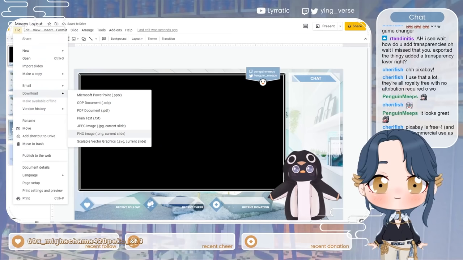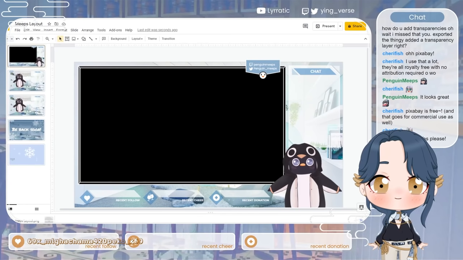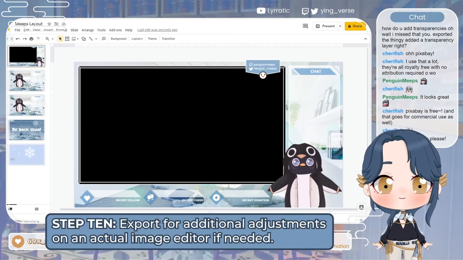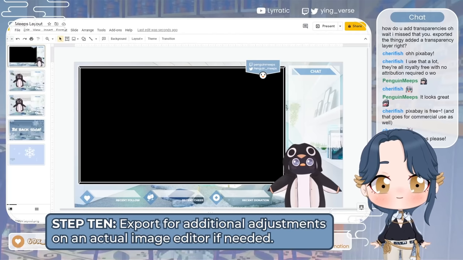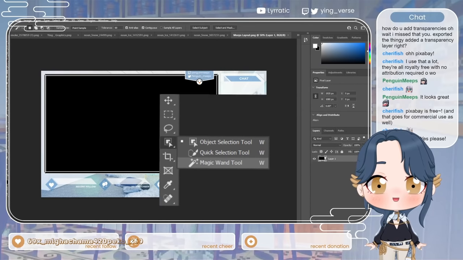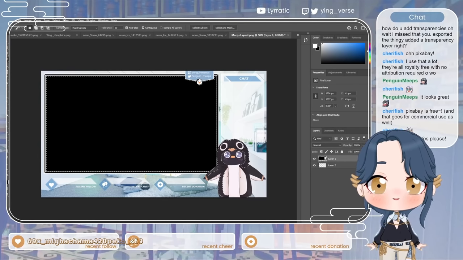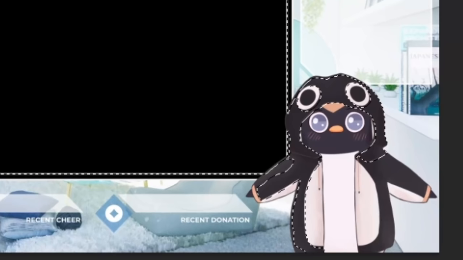So that's Meeps. Download it as a PNG, and we're gonna open it in Photoshop. You can use your image editor of choice. It just has to support transparencies, basically. Then, before the magic wand tool, add a transparent bottom layer and then take your magic wand tool. Uh-oh. Okay, you see how it's selecting Meeps' hoodie?